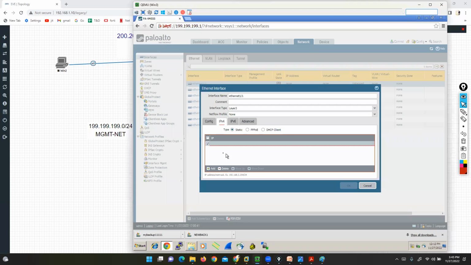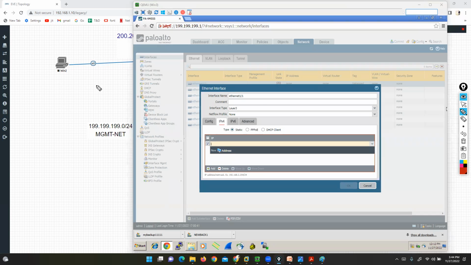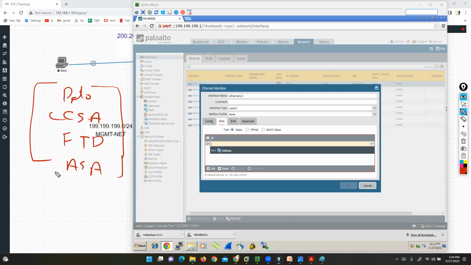Now why click on address? See, you can click on add, and here you can create an address object. So remember always, Palo Alto Firewall, Checkpoint Firewall box, or Cisco FTD, Cisco Firepower Threat Defense, these three firewall boxes, not only these, Cisco ASA, Fortinet.